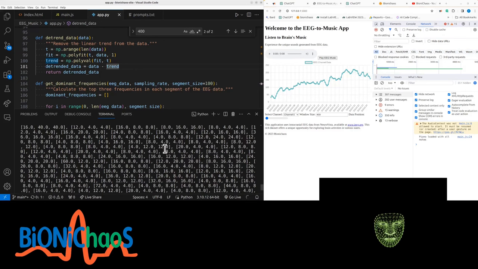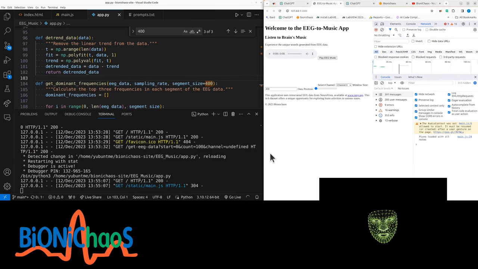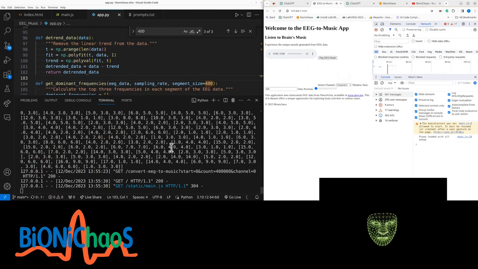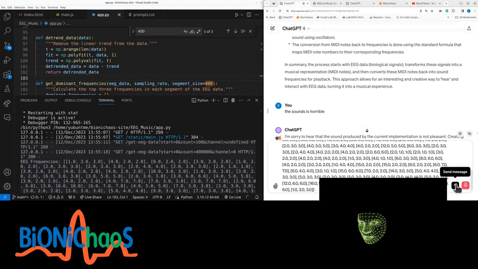Not sure why. So if the segment size is 400, essentially it will generate a chord every second. Let's try that quickly. There should be fewer of them, fewer chords. Let's try the whole thing. All right, we'll need to remap those frequencies. It's generally working. Okay, yeah.